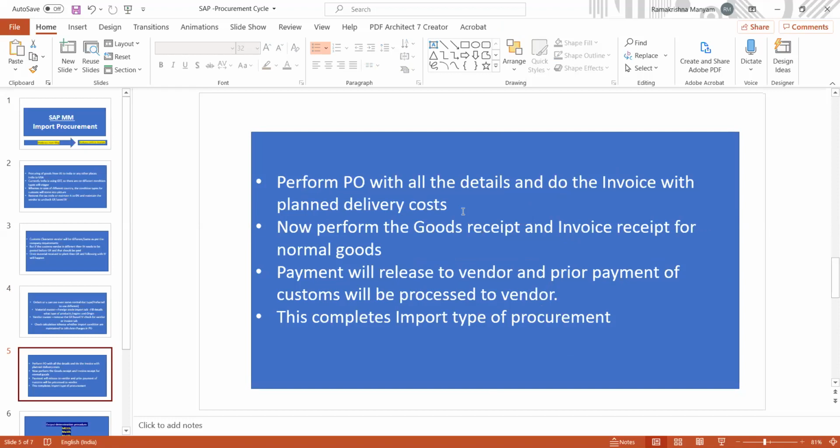Okay, next thing is create a PO. In the PO, just ensure that the GR based IR check is unchecked. Now what will you do? You create a PO and release the PO and send it to the respective vendor, and the vendor will deliver the goods, and during the transit, he will clear the customs.